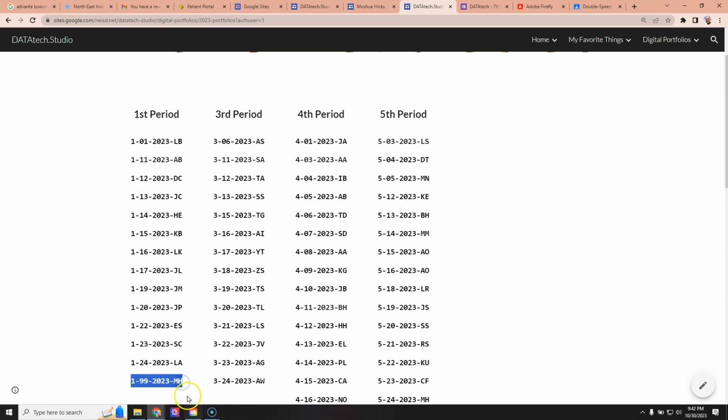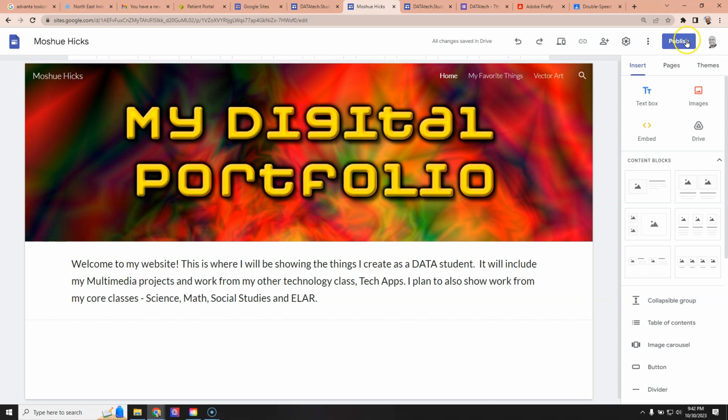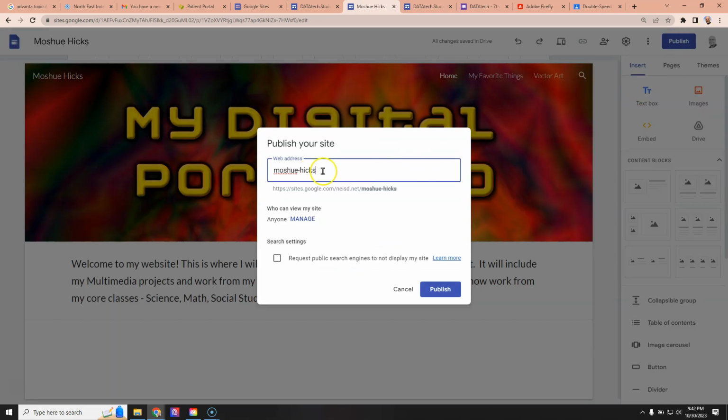So I'll pretend to sit at computer number 99, and I'm going to copy this. Then I'm going to go to my portfolio and click the Publish button. Since it's the first time, it's going to come up with a suggestion with your name, but we are going to use this code instead. Again, class period, computer number, this is the 2023 portfolios, and your initials.